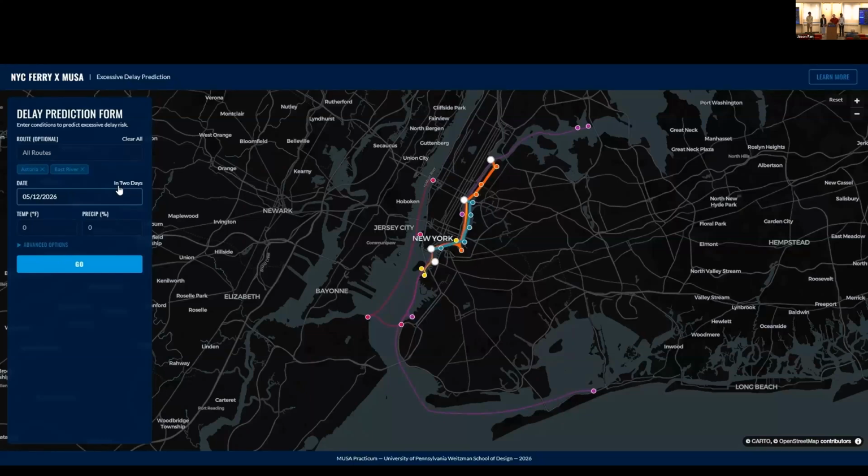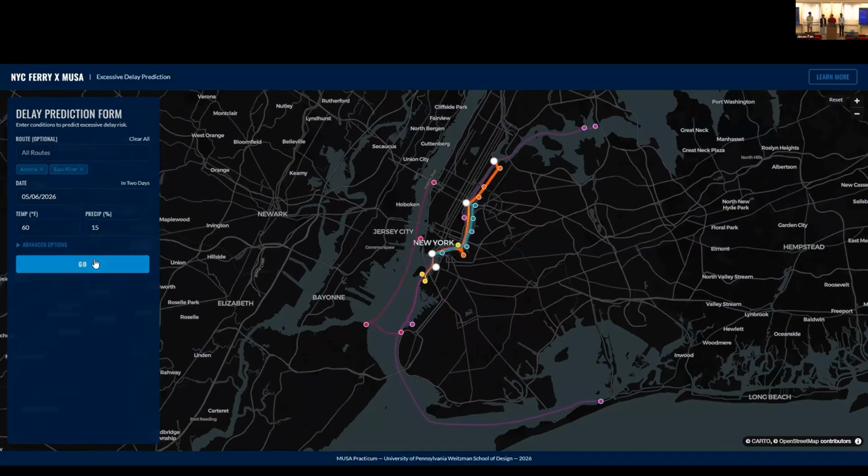If you want to do just a quick analysis on the earliest day you can, there's a little button that populates 2 days ahead. And then for the temperature and precipitation, those are just inputable fields. So it goes like 60 and 15. I think that's what I put, actually, hopefully. Okay, so then you'll hit go.